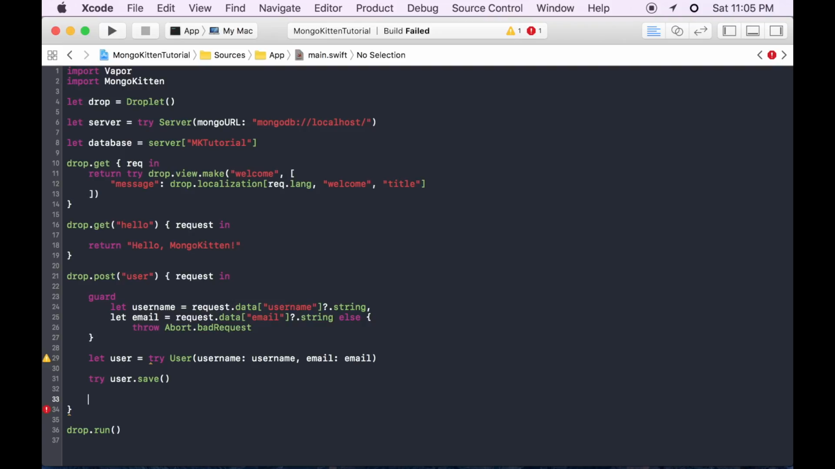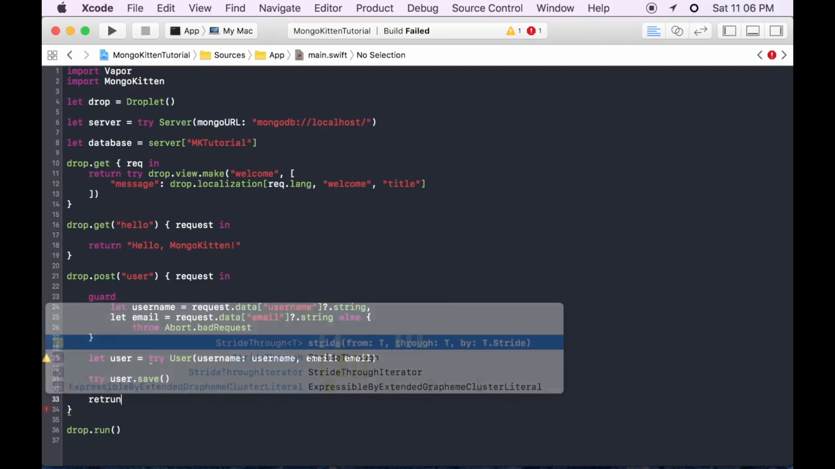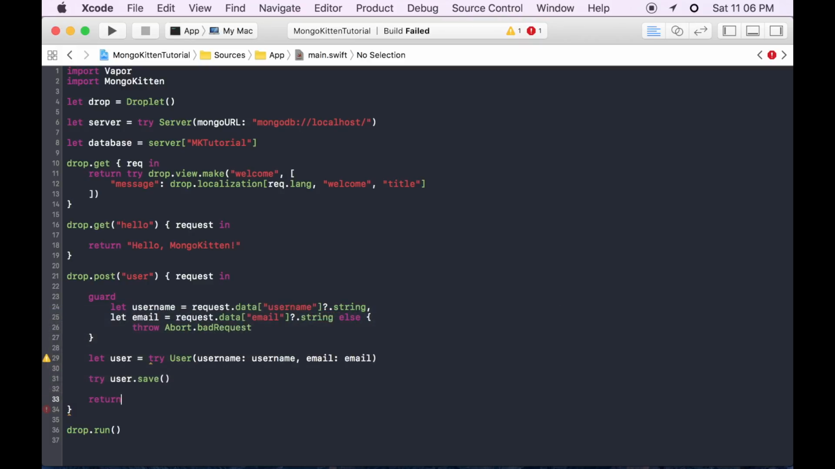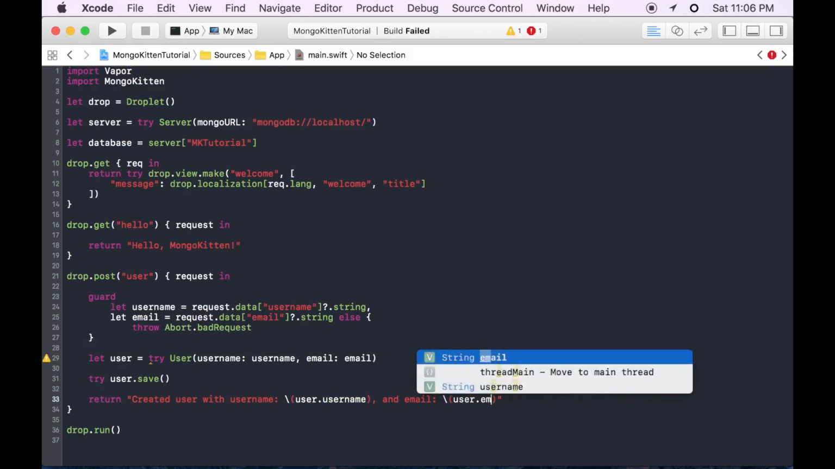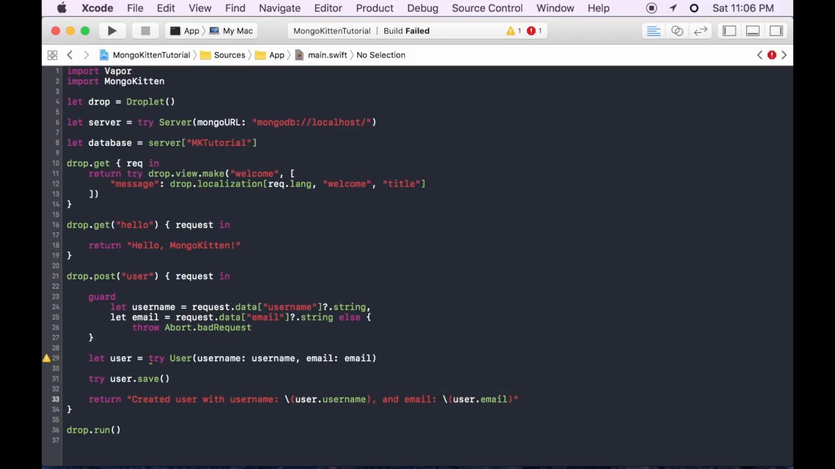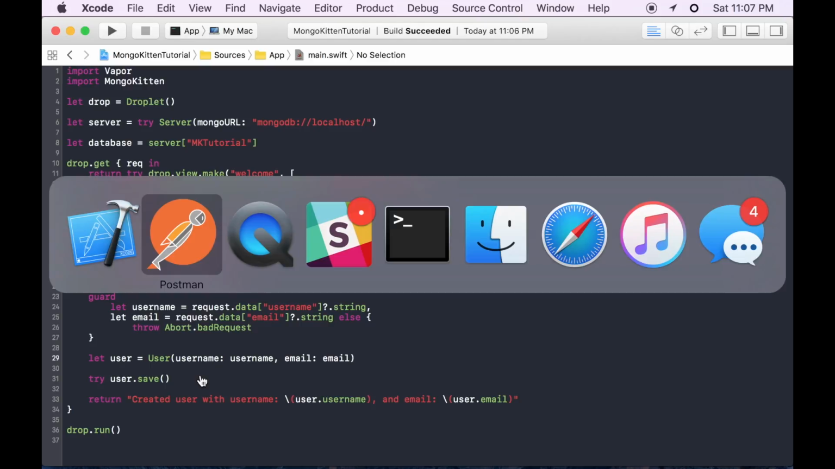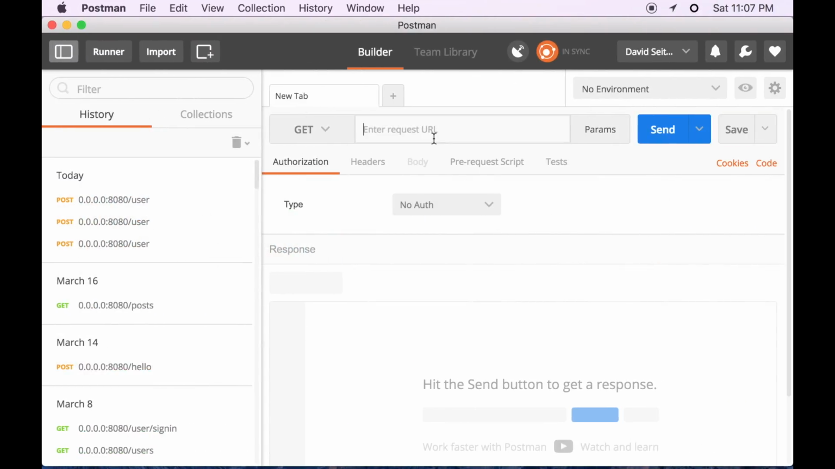And now, just to confirm that everything worked out right, we can return a string giving us some details on that. Created user with username, user.username, and email, user.email. Alright. No, we actually don't need a try here. Now, if all of this works correctly, we should be able to create a new user. So let's jump over to Postman and go ahead and do that.